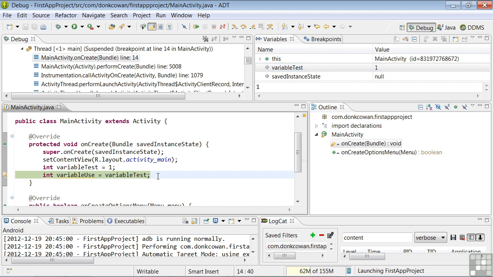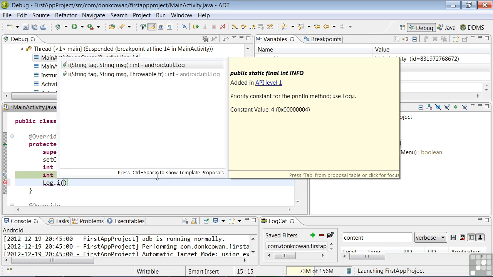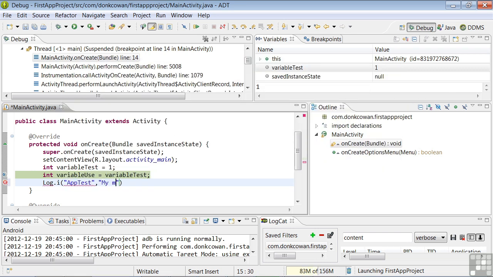I'm going to use it in a demonstration of how to generate a message on the log file to show you another debugging technique. Let's add a statement in our code that will create an information message on the log file. The I here indicates an information message. App test is the message tag, and my message is the message content.